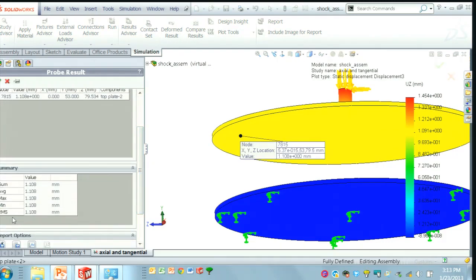1.1 millimeters, right? So what's the game plan now? So we've modeled the assembly with the virtual springs. Well, now we have to apply these displacements back on the spring model itself, right? And we can use that same model that we used to determine the stiffness.